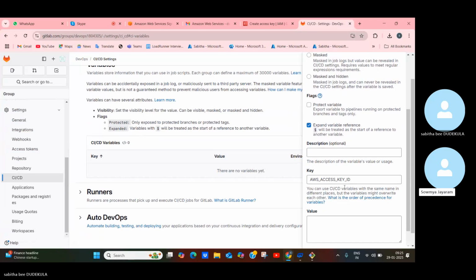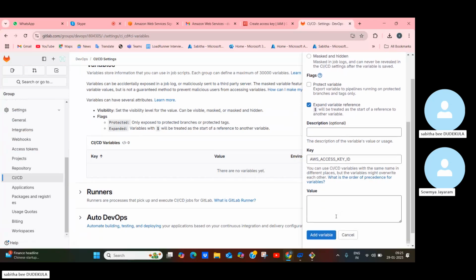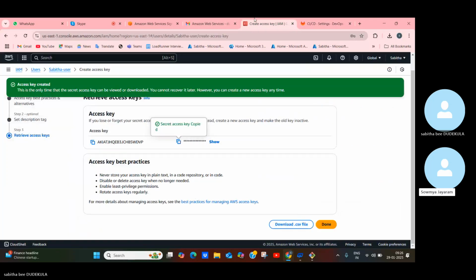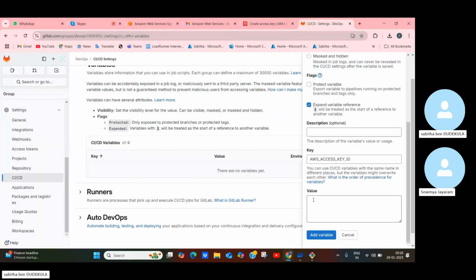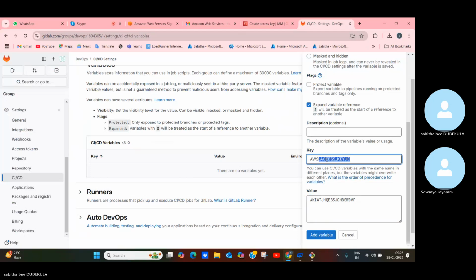First one. You just copy this all, AWS access key ID. You just copy the key and put it in description also. Yeah, okay, you can copy that. Here? Yeah, you can paste it there. You just copy the one above key, that AWS access key ID. You just copy that, the entire thing. Yeah, you can paste it in description also.